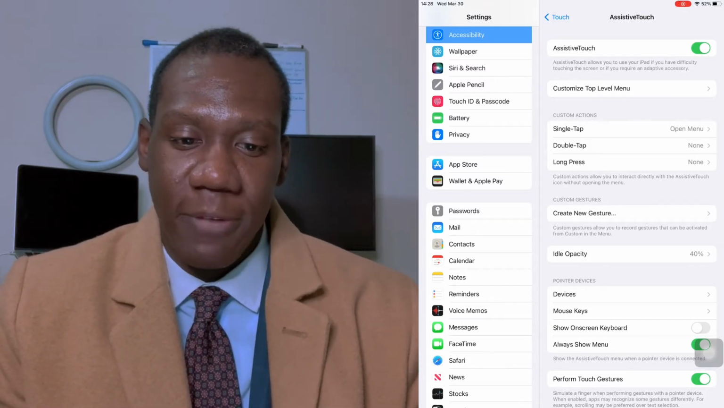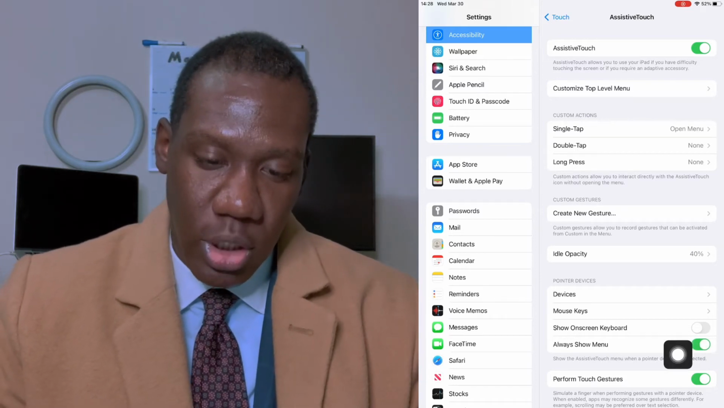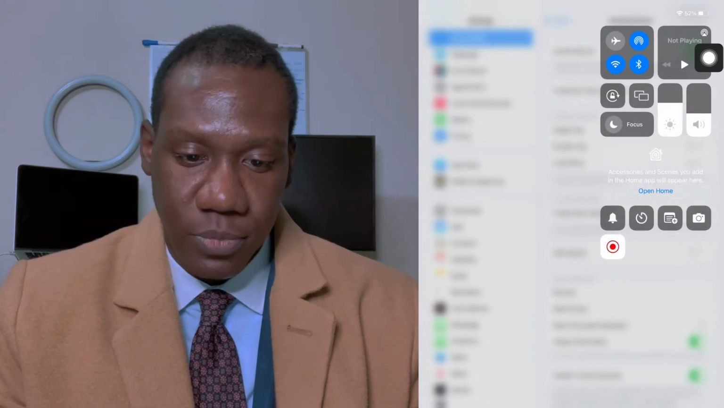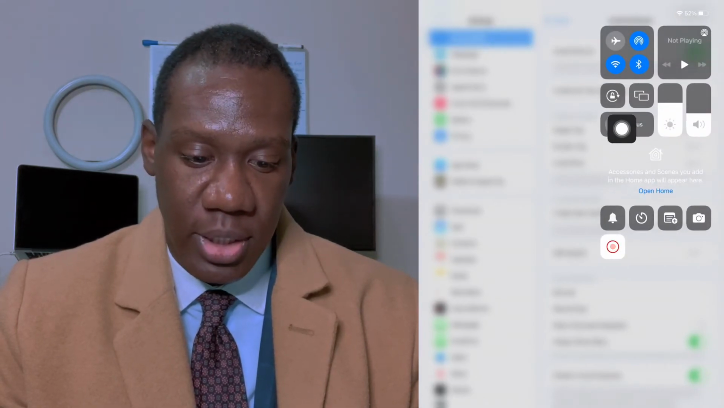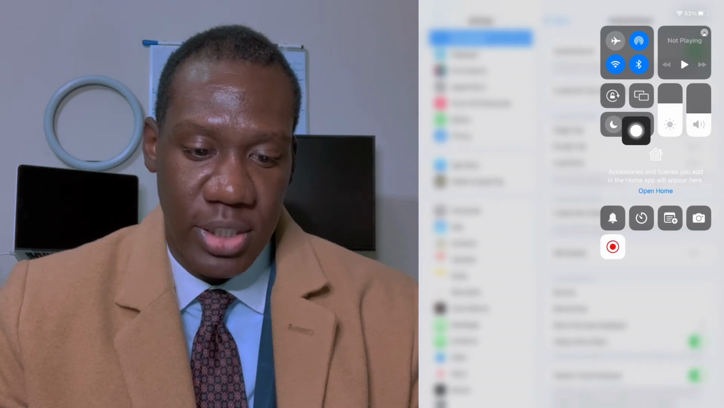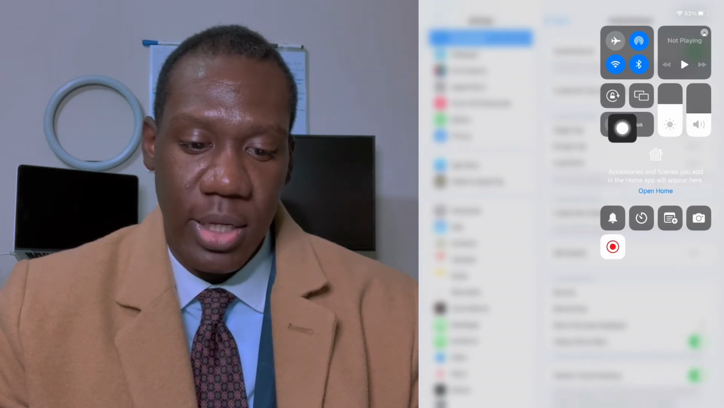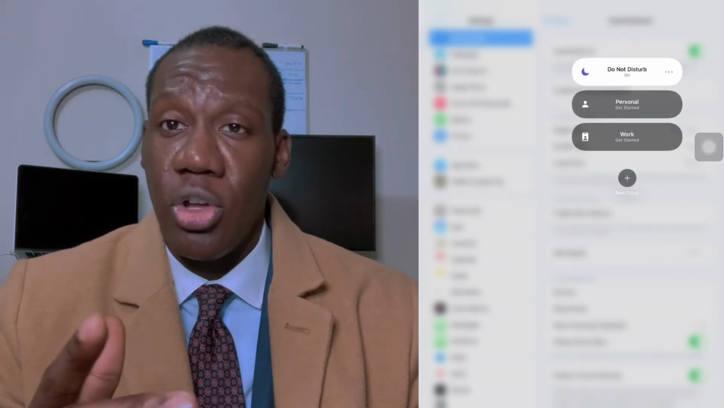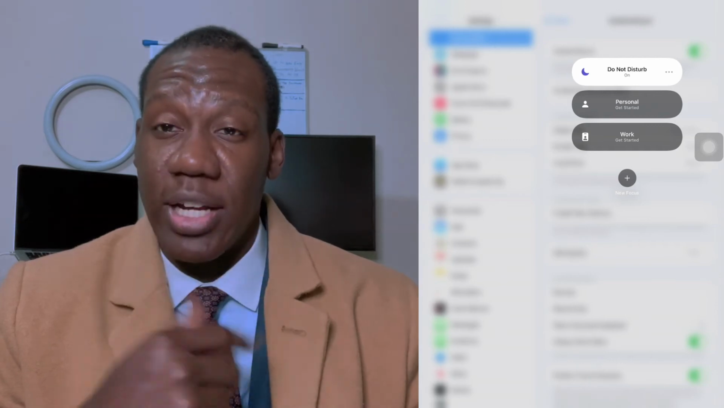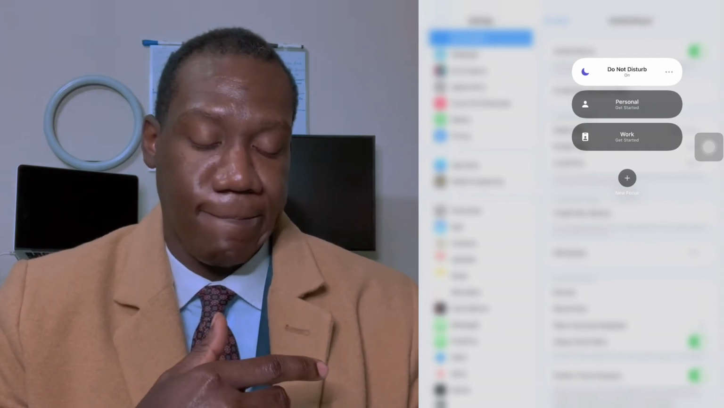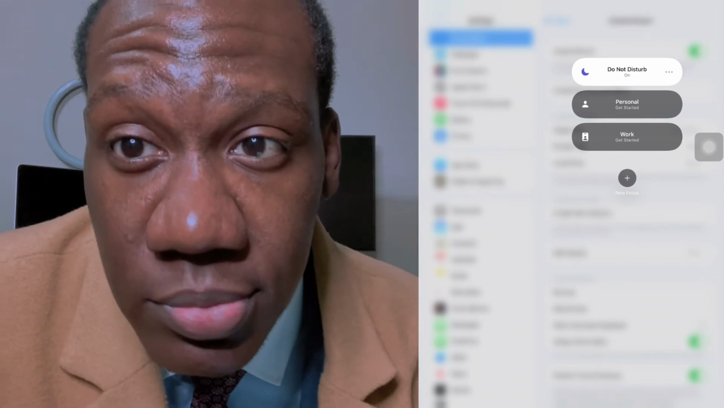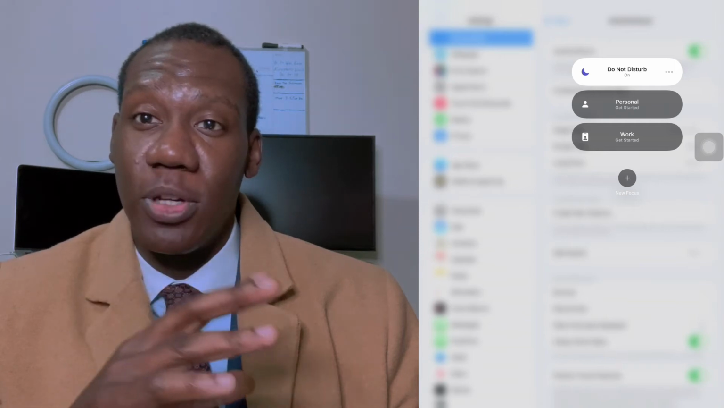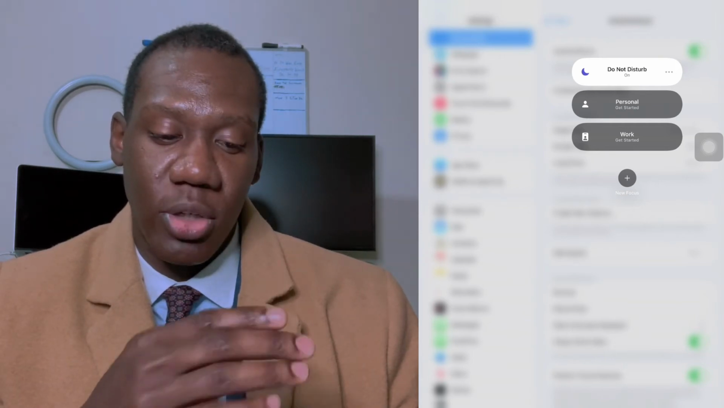To access this feature, you come up to the top corner and swipe down, and you simply come over to this moon-shaped icon that says Focus, and tap it. Then you can click on Do Not Disturb, and now your iPad is in do not disturb mode and no notifications will come through, so you can really focus on being productive and doing the work you have to accomplish.